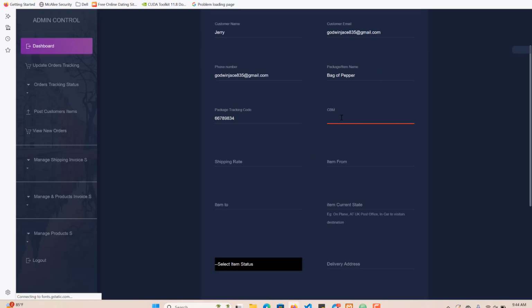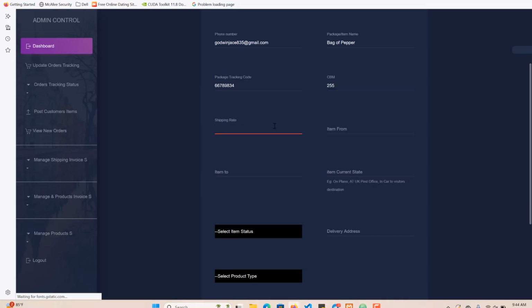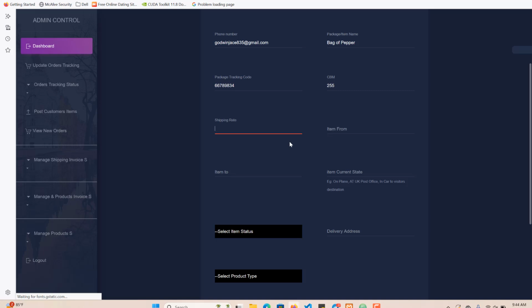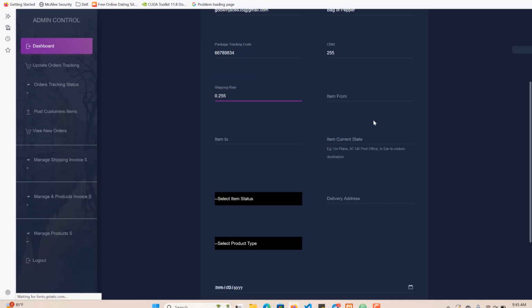Then the CBM is when they weigh the package. Okay, they put it on the scale, the weight. So the CBM can be 255. All right. Then the shipping rate. So this one is mainly for shipping, so the rates will depend on how it is charged. Okay, so it's going to be 0.255. All right, and then from maybe Ghana to United Kingdom.